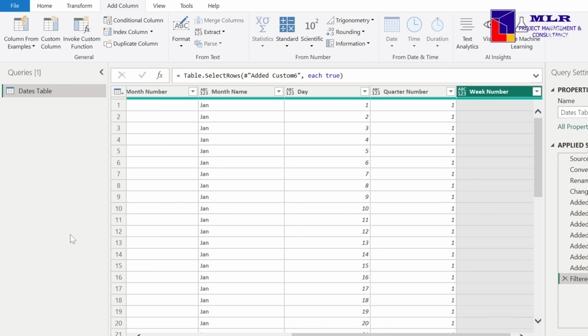So there you have it, a fairly quick way to generate a table of dates in Power BI, and I hope this video helps you somehow in becoming a better Power BI user.